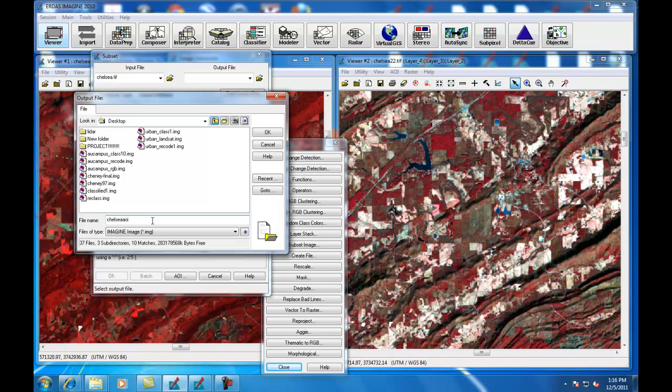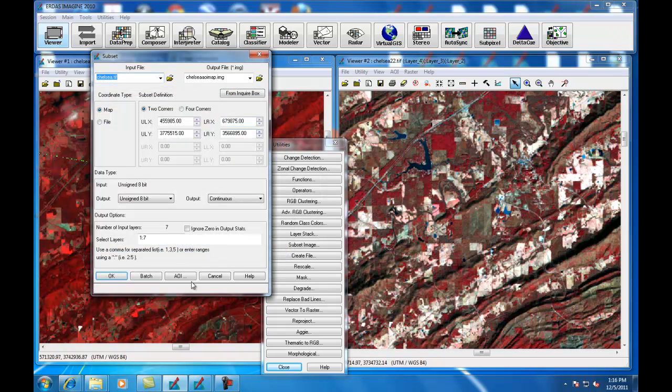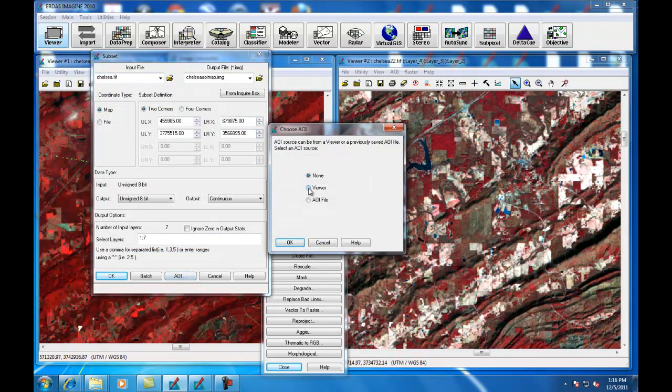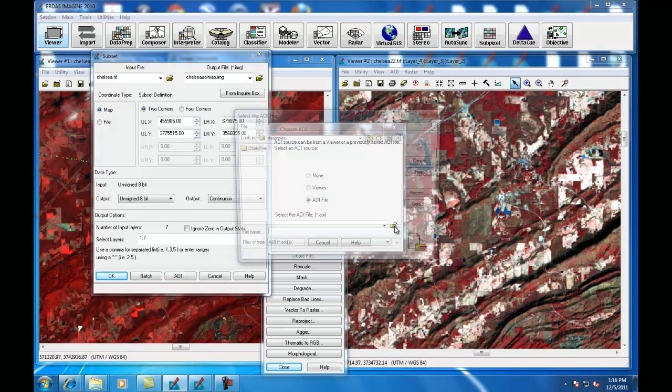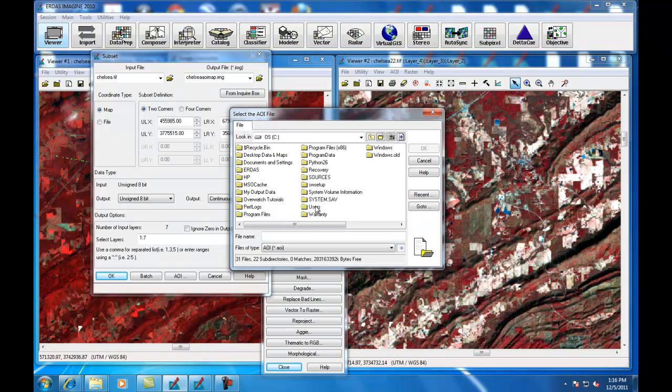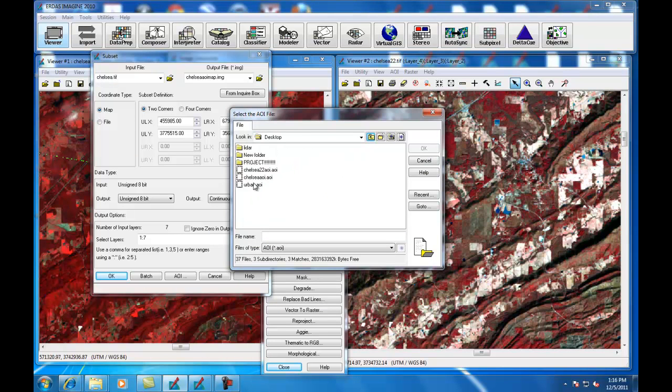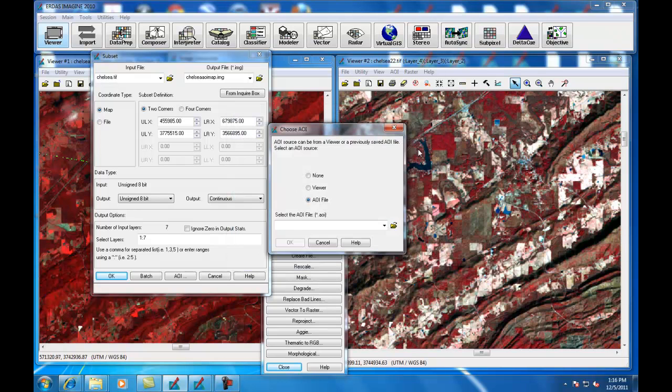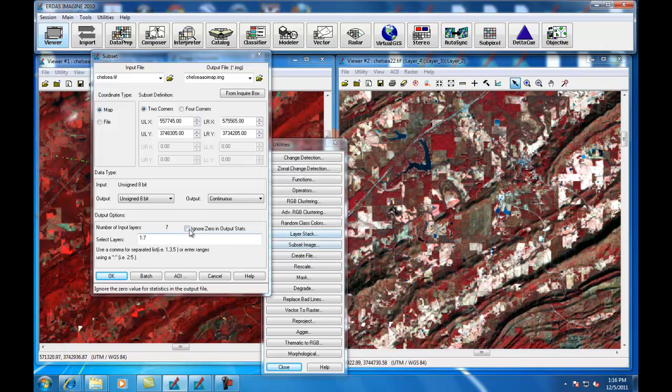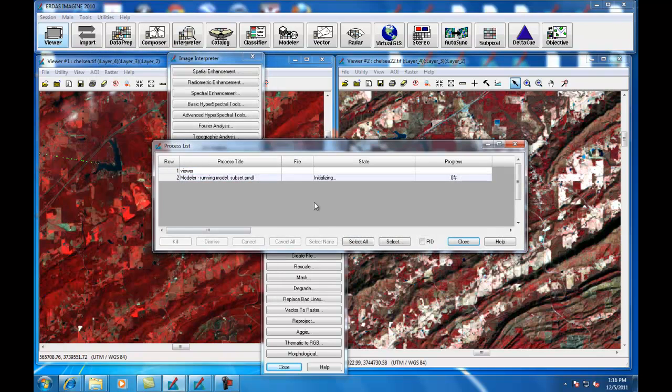And then you have to hit AOI, and then you go to your AOI file that you just saved. Hit OK. And then you just hit OK again. Let it run. And then you're going to do the same thing for your other map as well.